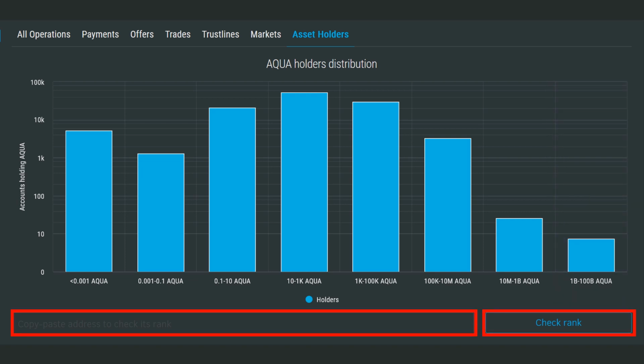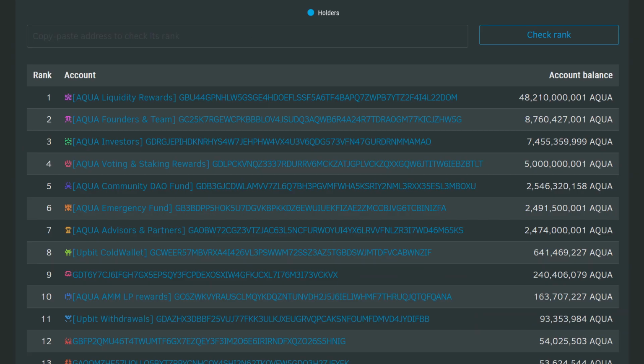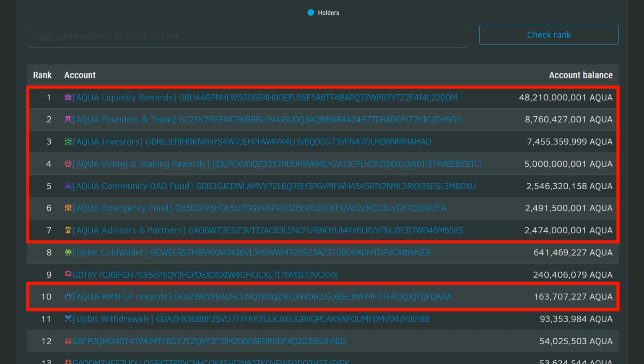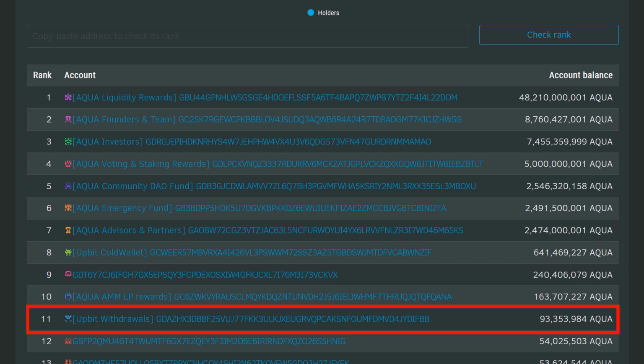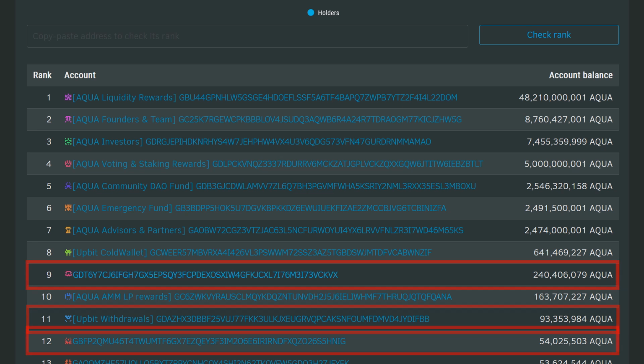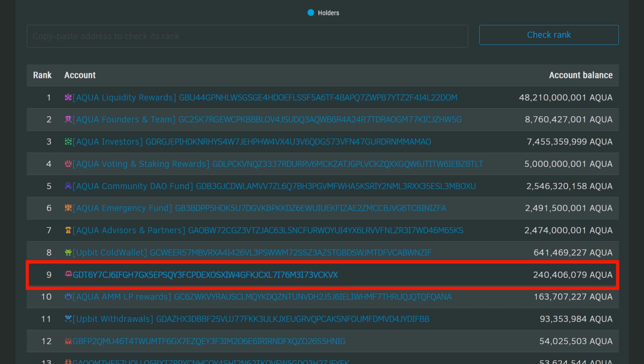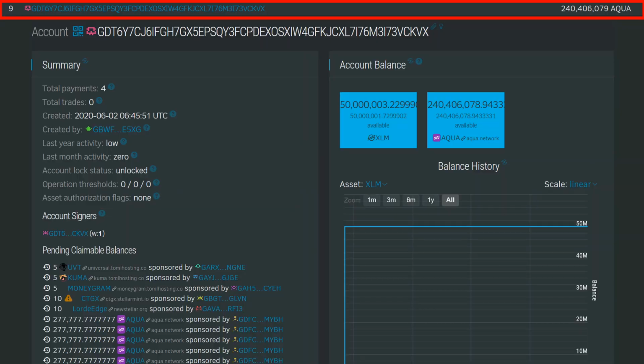In the box underneath you can put in a public address and you can see the rank of that asset holder. And under that, we can see the top 12 asset holders of Aqua. There are 8 of the 12 directly linked to Aqua. There's a storage wallet, an exchange, and a couple of what look like normal accounts, as there's nothing written next to them. Why not be nosy? Let's click on this account here and have a look at number 9.